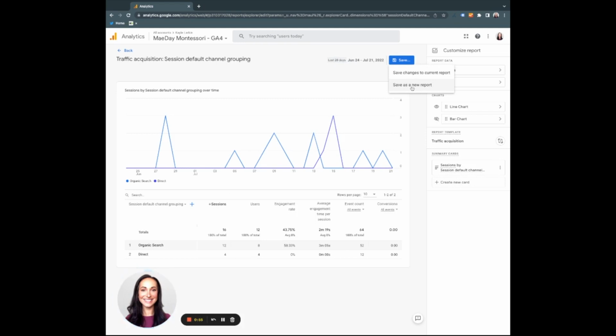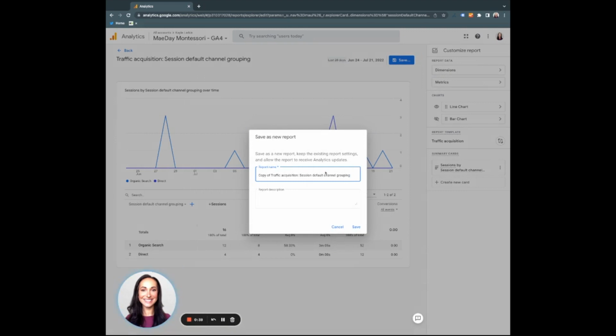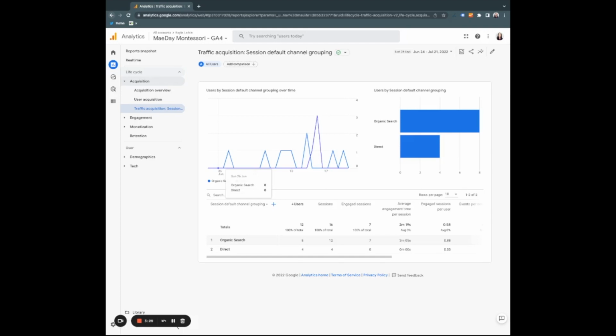And new report is important here because we want to create a new report that is using the traffic acquisition report template rather than writing over our traffic acquisition session report. So I'm going to save as a new report and just title it landing page report. Click Save.